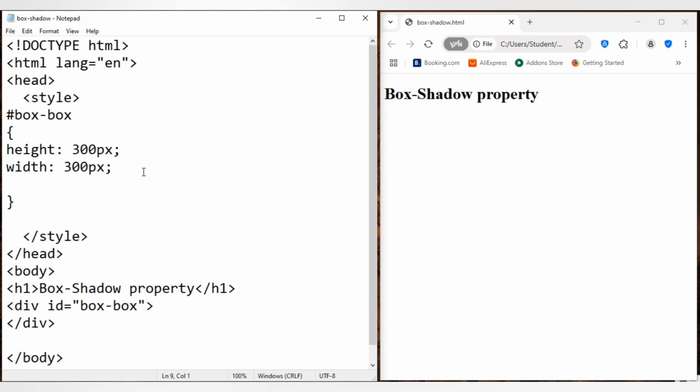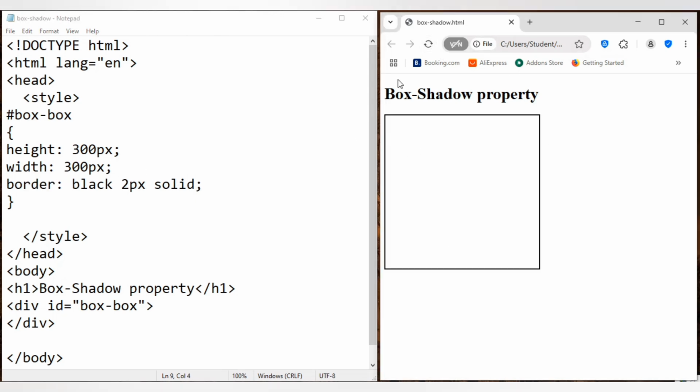And of course, just to make it visible, I will add a border. So border, black, that's 2 pixels, and then I'm going to make it a solid border in the following way. Just have to make sure I spell this correctly here. Let me just refresh. So that's our box.